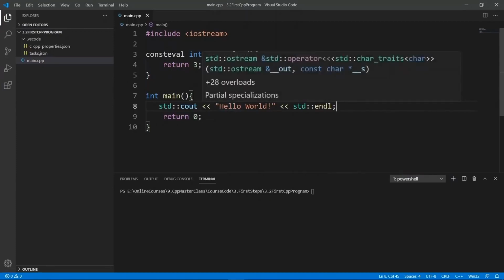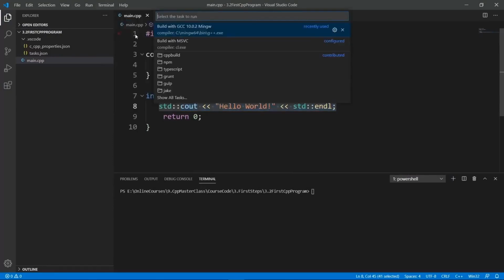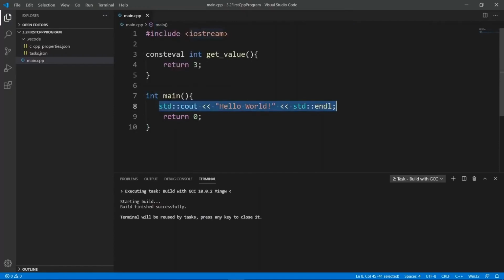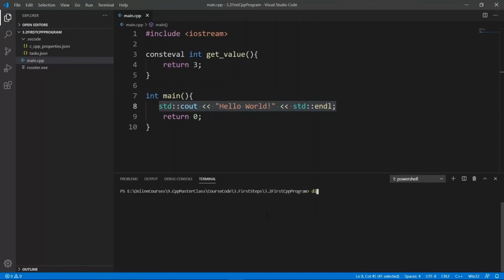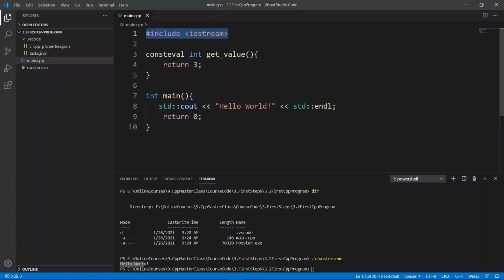So if we run this program, the first thing we need to do is to build this program. So we can come to terminal, task, and we're going to build it with GCC. And after we've built it, we can hit enter to close the terminal. And we can do dir to see the content of the folder. You see that a program has been generated. We can run it. And if we run it, it's going to say hello world. This message is coming from this statement here. And we have this statement because we have included IOStream.